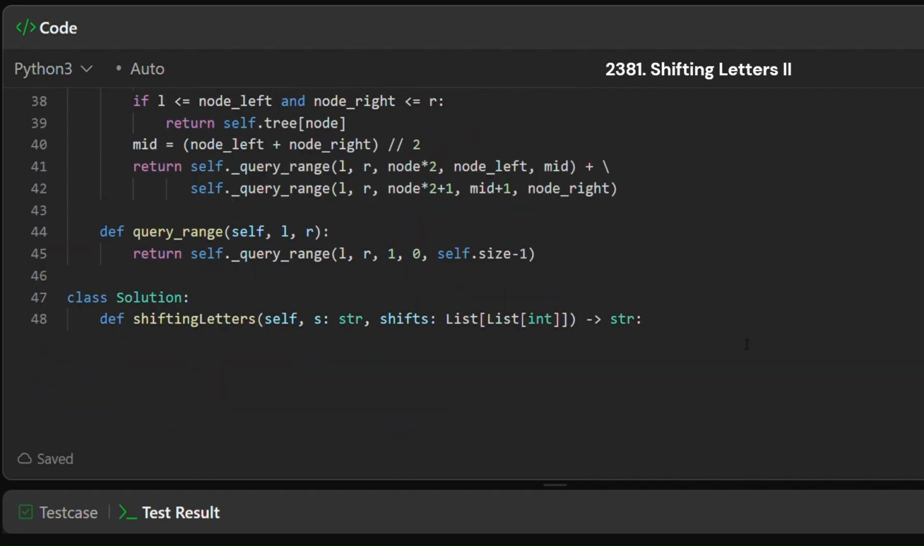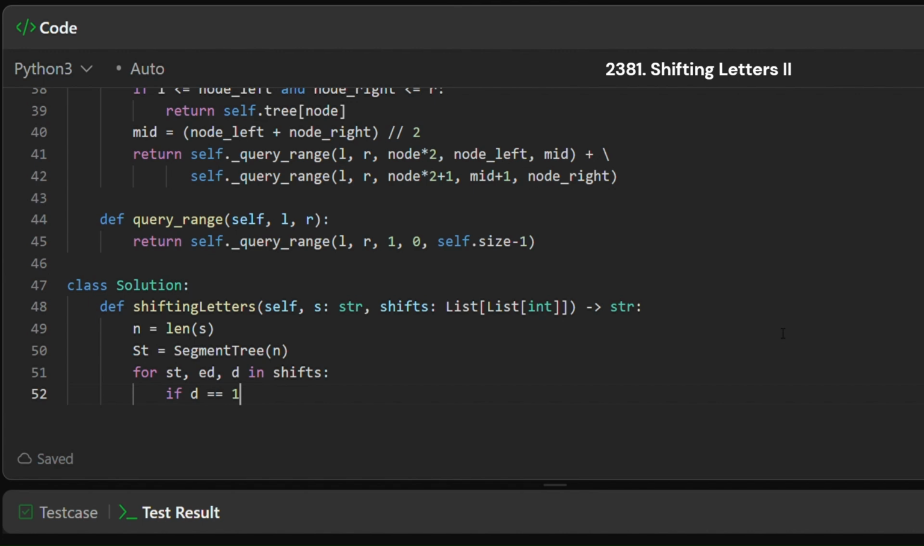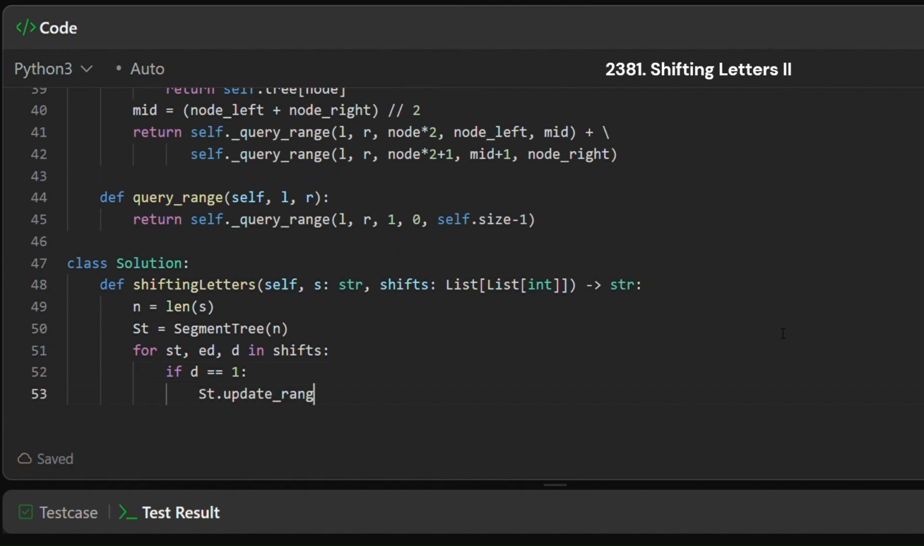The idea is simple. We collect all the shifts and calculate the total delta for each range. Then, for every letter, we just apply that delta and take modulo 26 to get the final shifted letter.